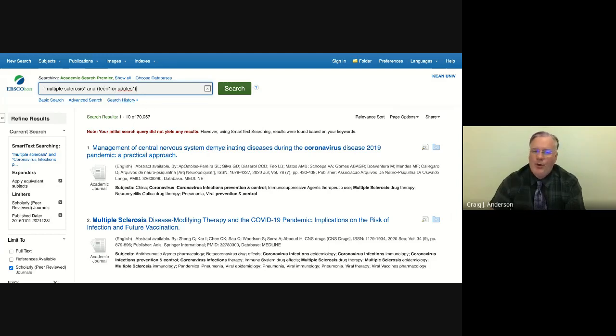When I put the or there, I'm saying that I want articles about multiple sclerosis, and I don't care if the article calls them teens or if it calls them adolescents. I just want multiple sclerosis and someone in this age group. When I use the or phrase, I like to put parentheses around those two terms so that EBSCO, or whichever database I'm in, knows that it's these two terms that are interchangeable as far as I'm concerned.